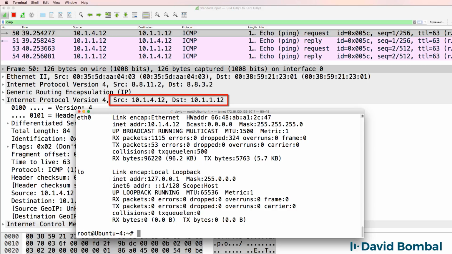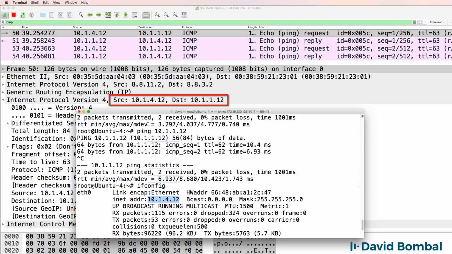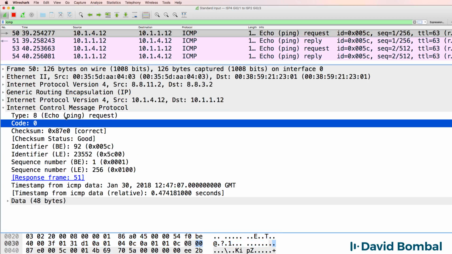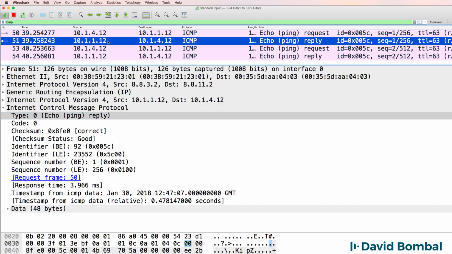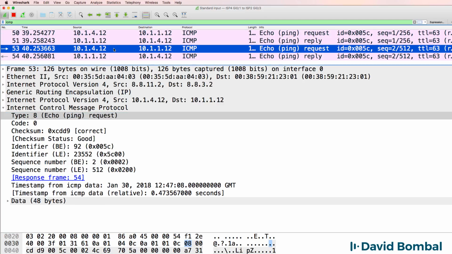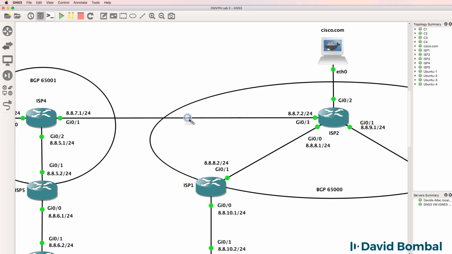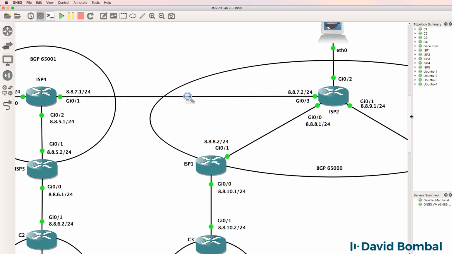So we can see that the local PC, 10.1.4.12, is pinging 10.1.1.12. And then we can see ping request. Here's the reply. Ping request. Ping reply. So the traffic on the internet is in clear text.